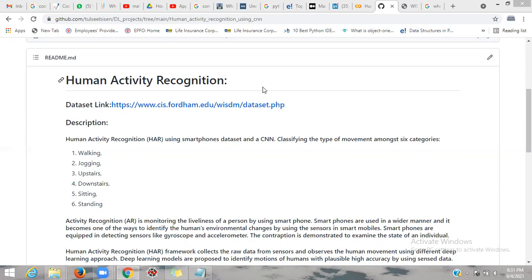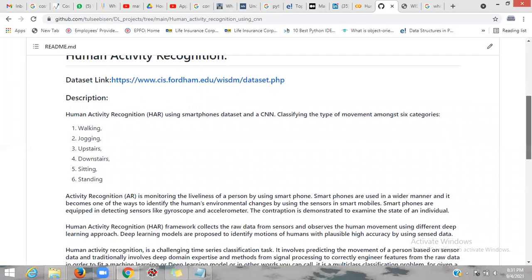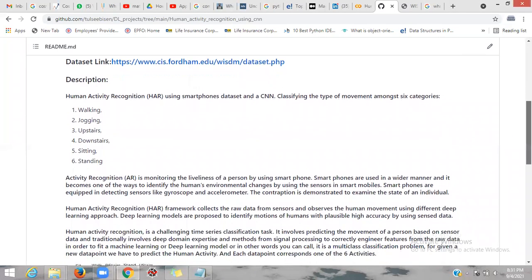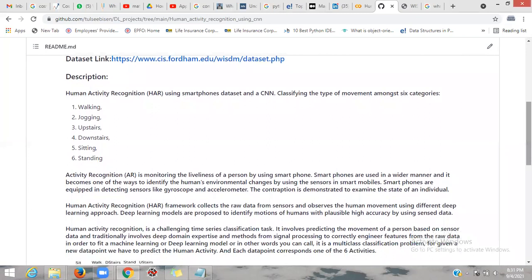project human activity recognition. This is the deep learning project in which we have to classify among the different human activities like walking, jogging, upstairs, downstairs, sitting and standing. These are the 6 categories available in our data set, and we have to categorize or classify them.